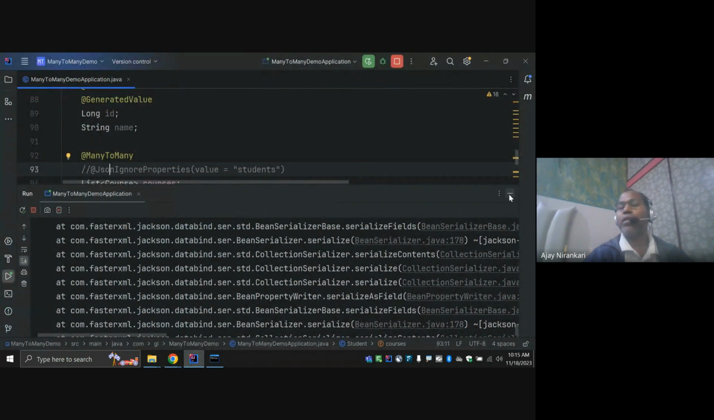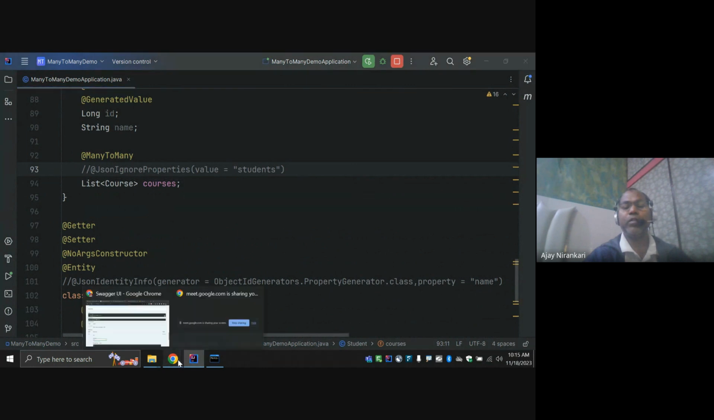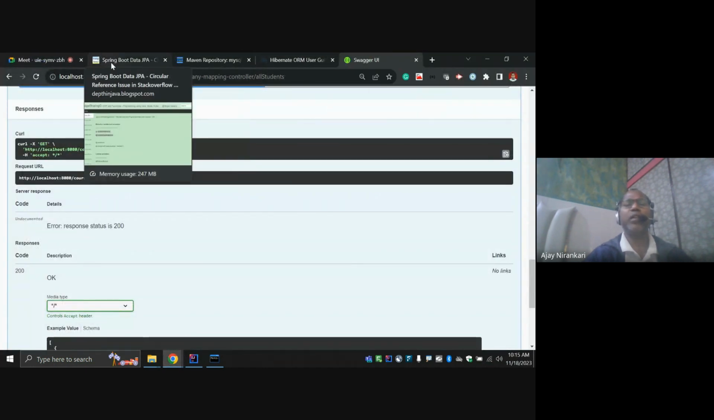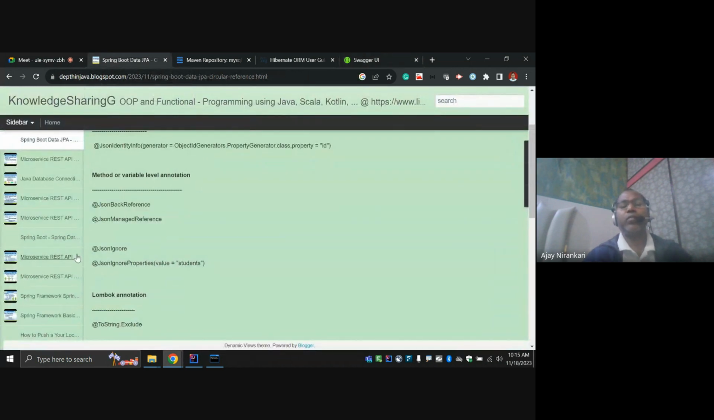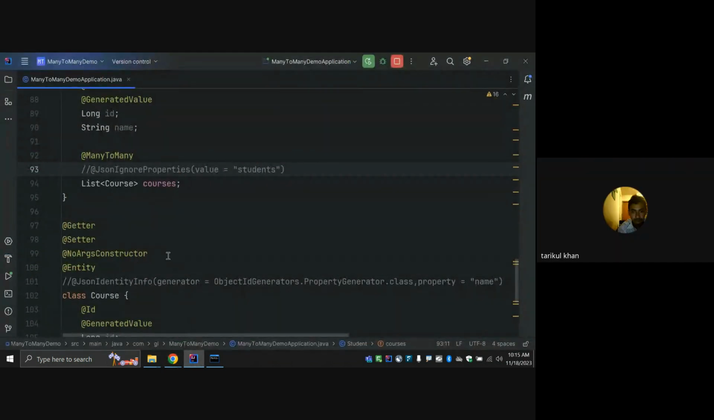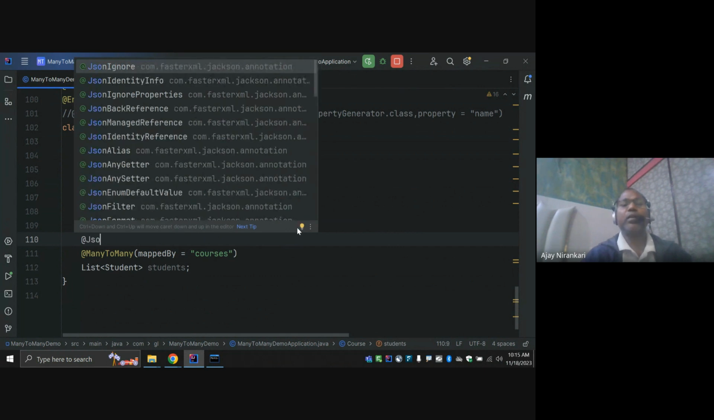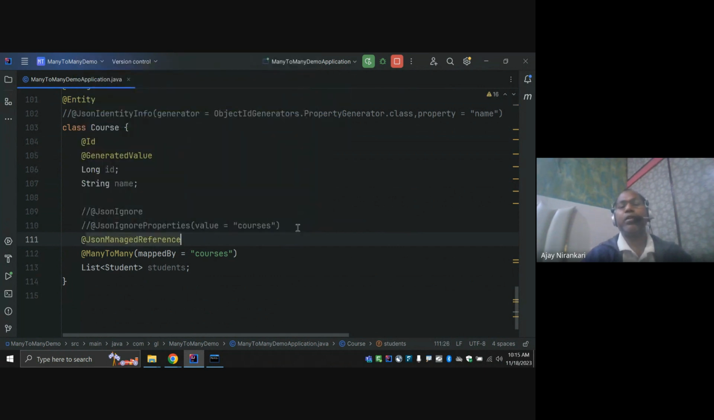So this time let's use a different annotation. There are multiple ways you can use this annotation: your Jackson managed reference. This is also on the field level. Here you can say @JsonManagedReference. Okay, and here you just restart.